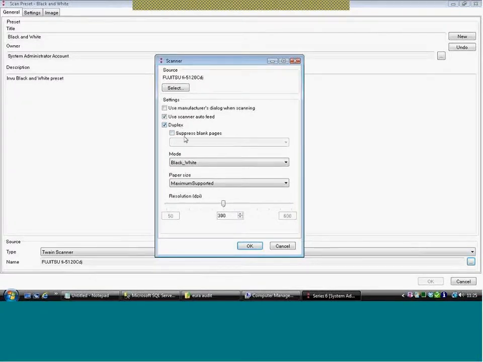We have found that with some Kodak scanners, the blank page suppression does conflict with the inbuilt blank page suppression within Kodak's scanner settings. So in that sort of scenario, what we would recommend is use the manufacturer's dialog box, and then use the blank page suppression within Kodak or Fujitsu or Canon or whoever's scanner you're using.